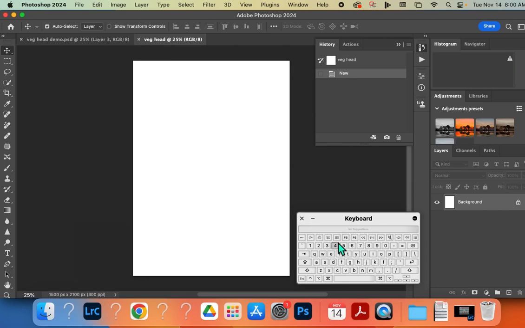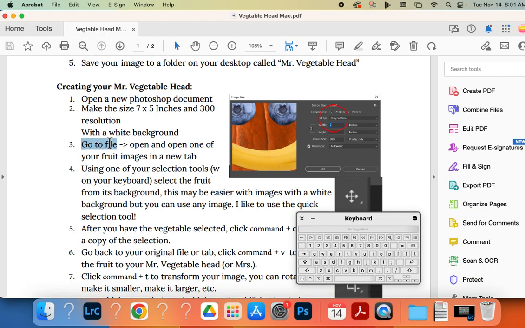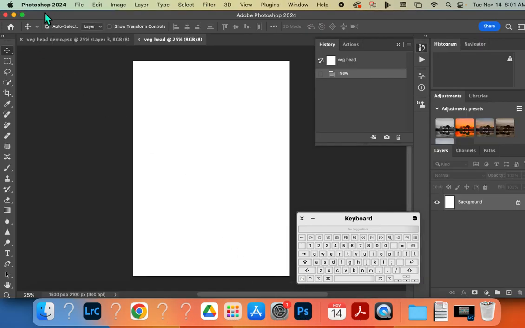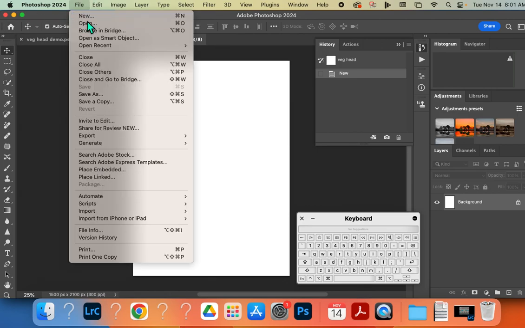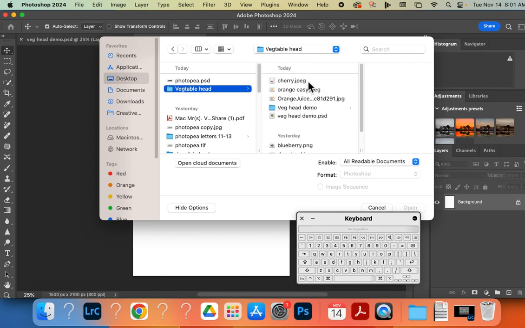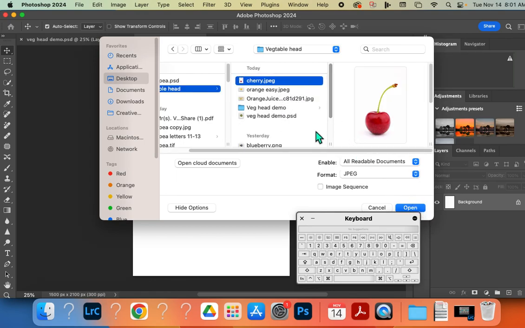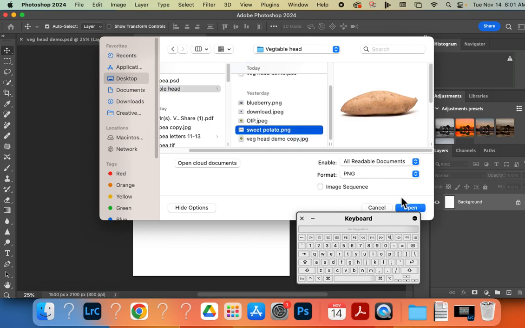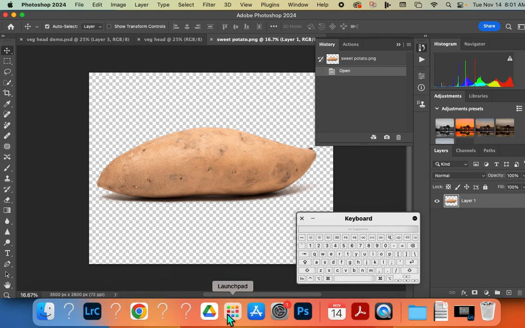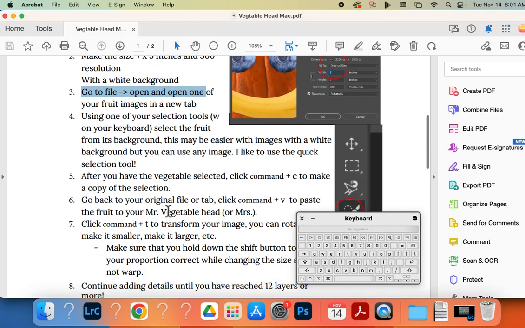And this is here so you can see what I'm doing with my keyboard. So here's my base thing. Then I need to file open and open my fruit pictures. File, open, and here's my vegetable head folder. We'll start with a cherry. I'm gonna hit, well, no, I wanted a Mr. Sweet Potato Head. Okay, here's my potato. And I'm gonna use that for his head.